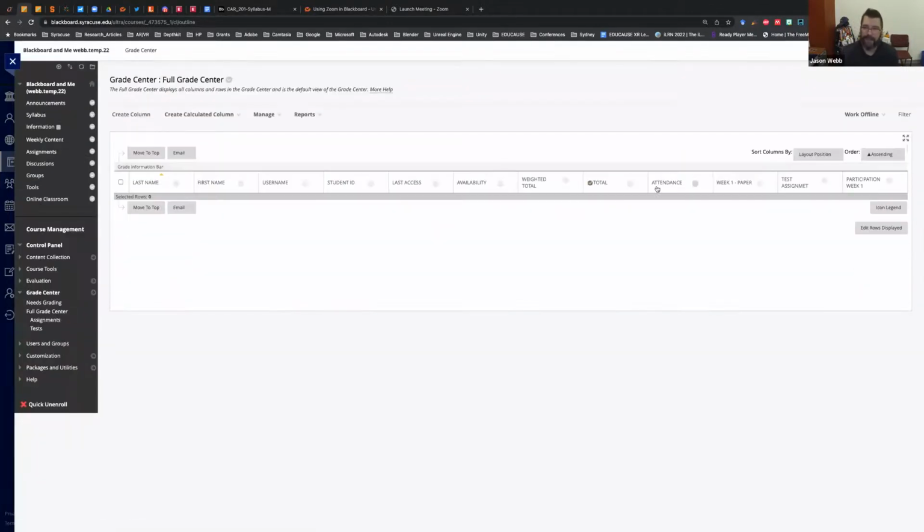Me personally, I use the total column. I give points to every assignment I do. And then no matter how many points you get, I divide it by the total points possible. And that's where I come up with a grade. So there's both of those options for you to play with right in the Grade Center.